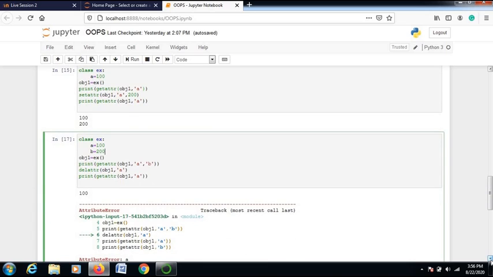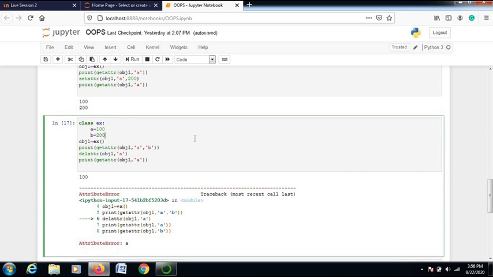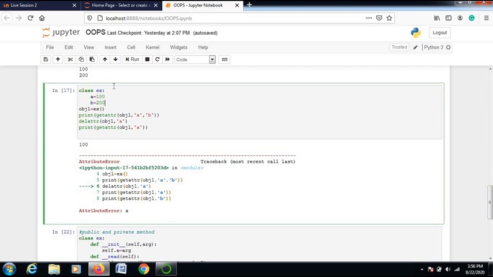Next one is delattr. See here, this program is giving an error. Why? Firstly when I get the attribute, it will print the value of A, but when you delete the attribute A and then try to print A again, A is now deleted, that's why it is giving an error.